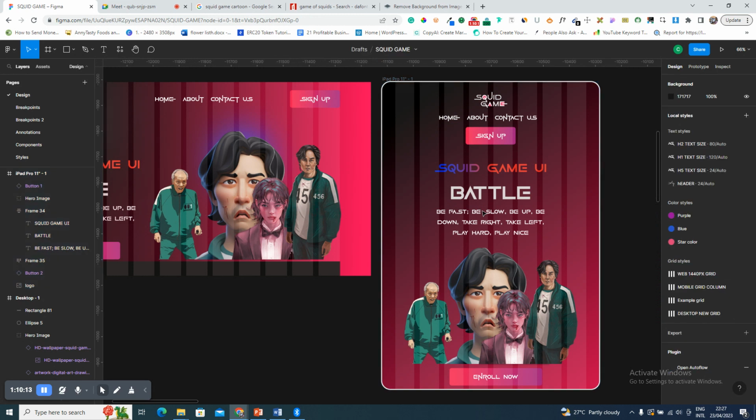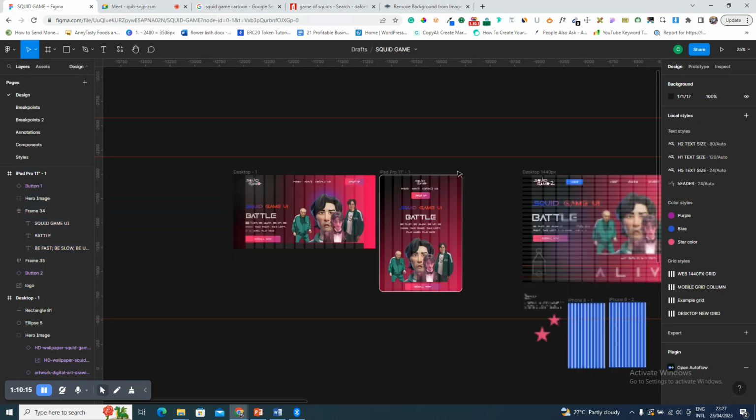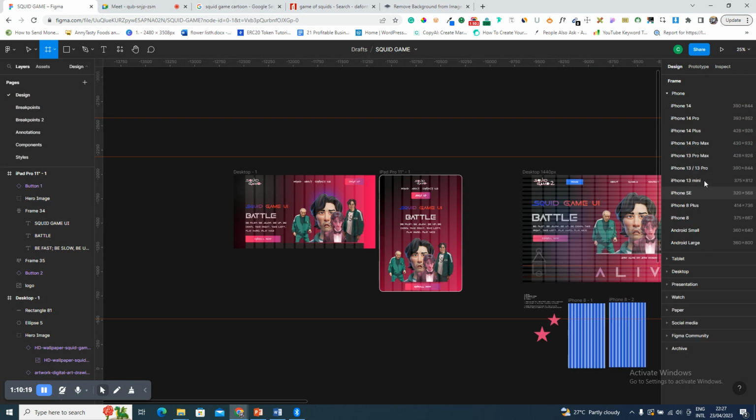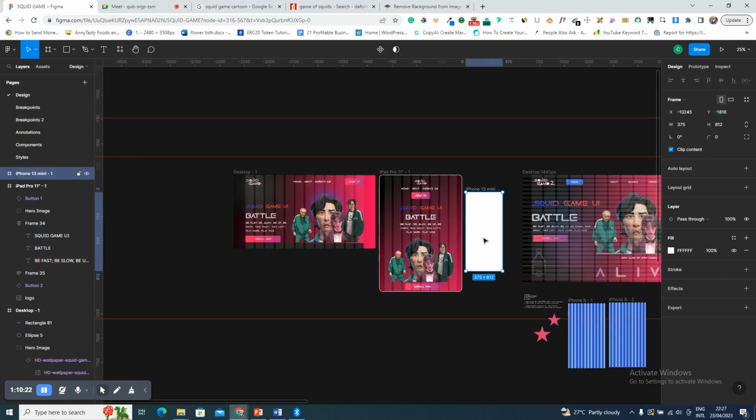Alright. Now the next thing is what? How do you want this guy to be on mobile phone? So what size are we going to use? Let's use the 13 mini. So how is it going to be on the mobile phone? That's the next question that comes to mind.